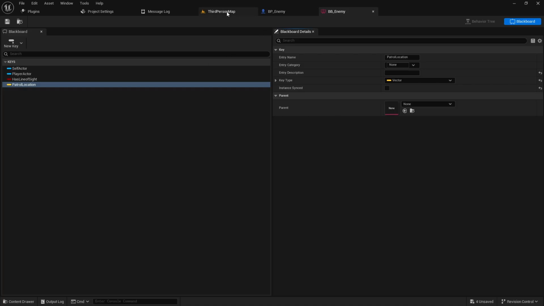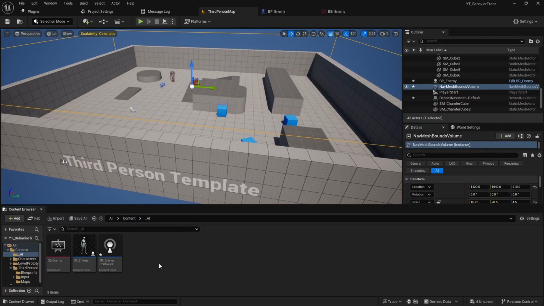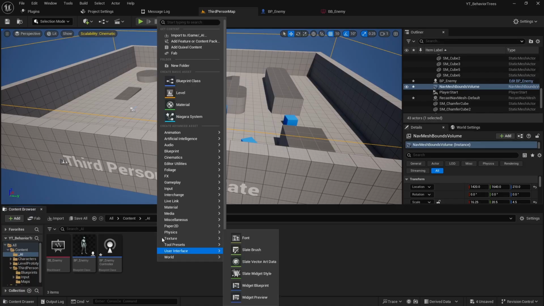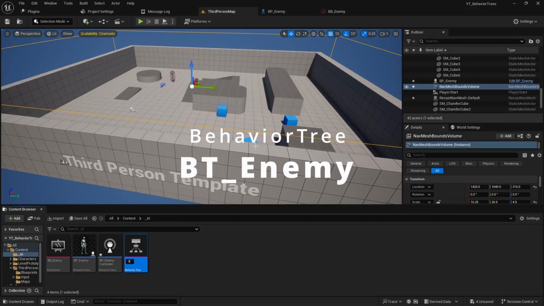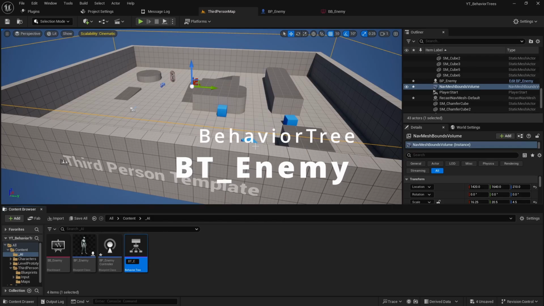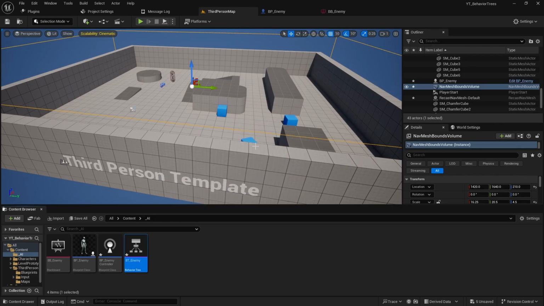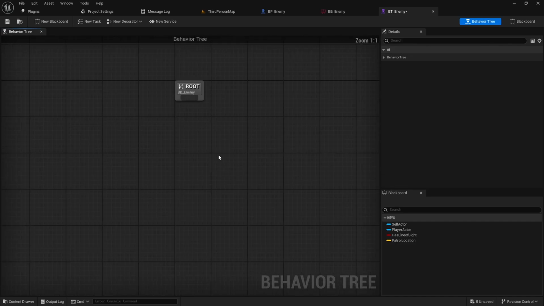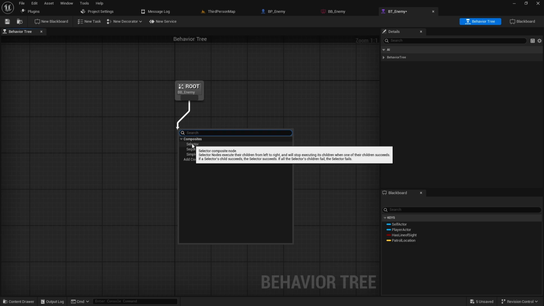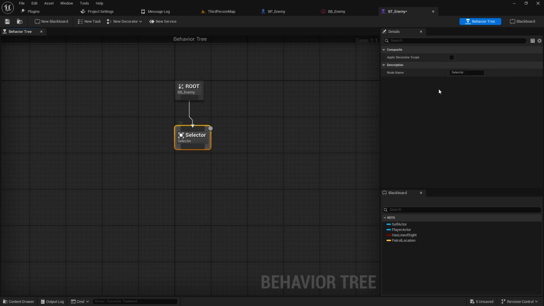So that's pretty easy. What's a little bit more difficult is the behavior tree. So we'll go ahead and right-click Artificial Intelligence and select Behavior Tree. We'll call this BT_enemy, and then we'll double-click to open that up. It works just like an event graph, so we'll basically just be placing some nodes around. Let's pull off the root node and add a selector composite. The selector we can call AI root.